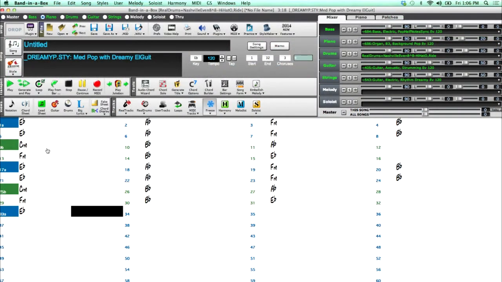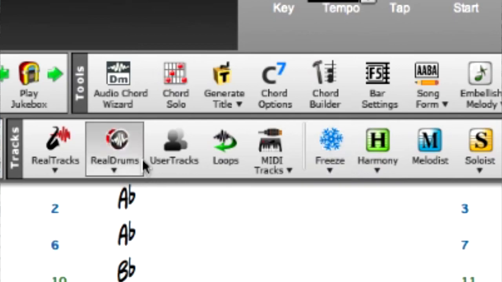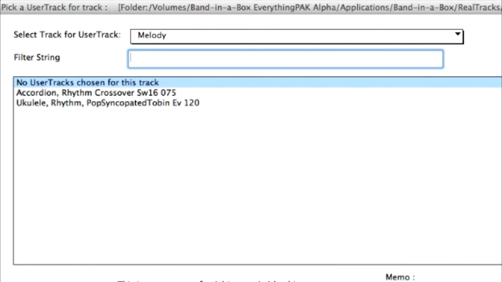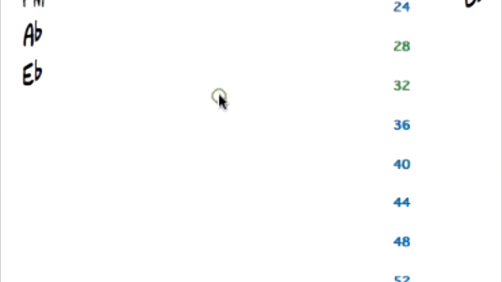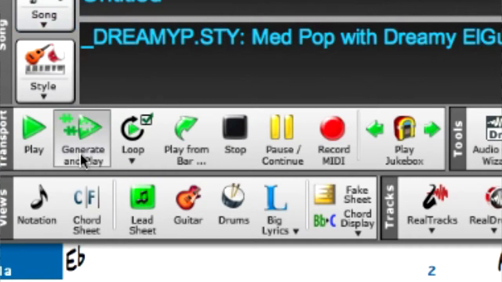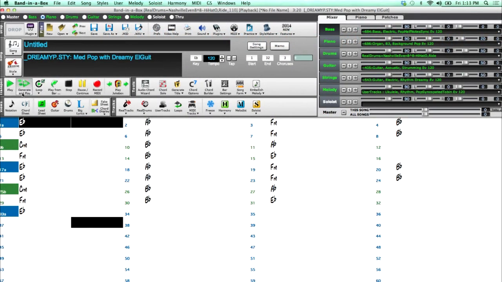I'll add my user track now. I'll click on UserTracks, and now we see, because Band-in-a-Box recognizes a new folder in the UserTracks folder that contains at least one example of a Band-in-a-Box song with an audio file, both that have the same name, it now shows this ukulele style as an option here. So I'll select it. I'll press Generate. And we now have my ukulele playing along with this completely new progression in a completely new key.